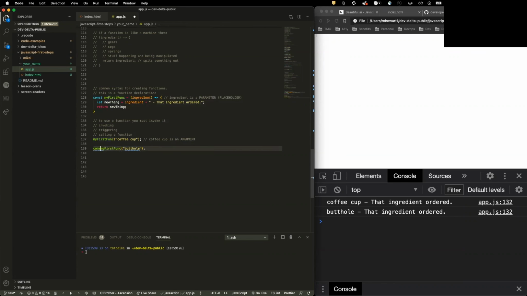You can actually just use a console.log for the whole function. Console log logs values. That's what it takes. It takes a value and it gives it back to you in the console, right? So if we put a whole function in there, what does that function boil down to? That function does boil down to a value. It boils down to just a string. It boils down to the string butthole that ingredient ordered.